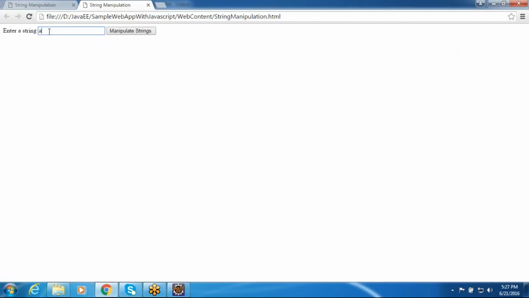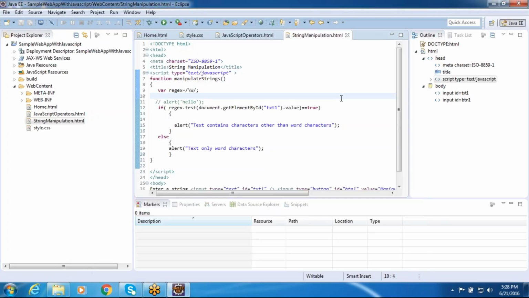Now here I enter ASTER, manipulate strings, text contains only word characters. But when you put a text in here, it says text contains characters other than word characters. So this way we can solve the problem. When you have an @ symbol or anything like that, it gives a message there. So what is happening here? We are writing \W, meaning what? A non-word character. If you have at least one non-word character, it is going to print like this.